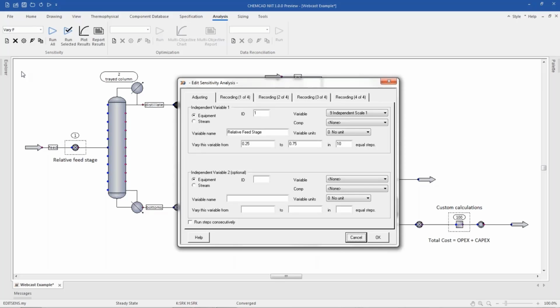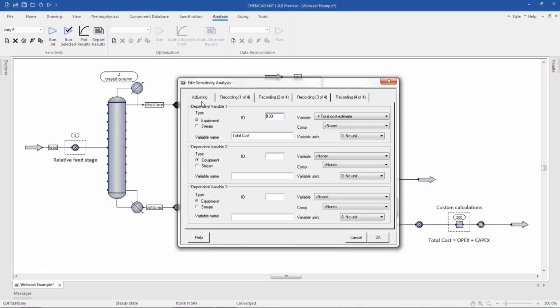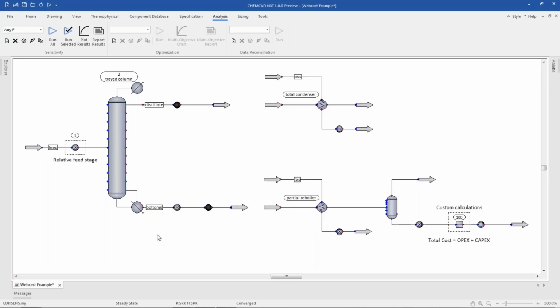So for this analysis, I'm changing the relative feed stage, which is a value in the controller unit upstream of the column, and recording the total cost of the process, which is carried out as a custom calculation in the parser unit operation ID 100. So this is a single independent variable analysis that records a single dependent variable.